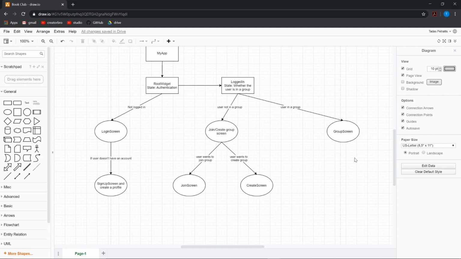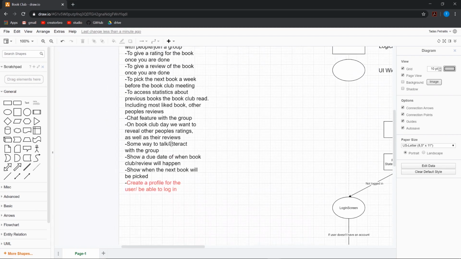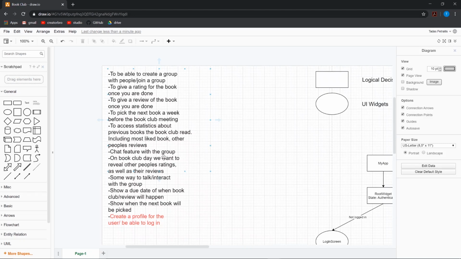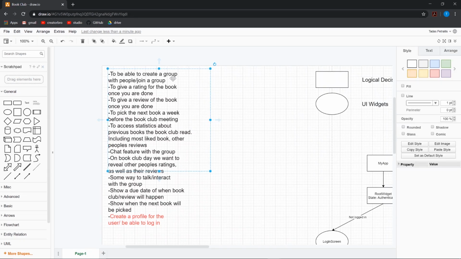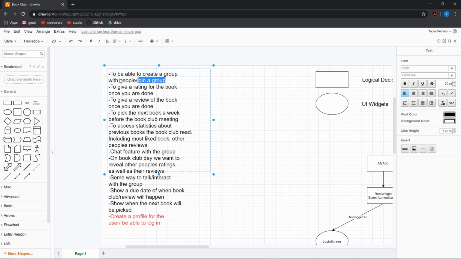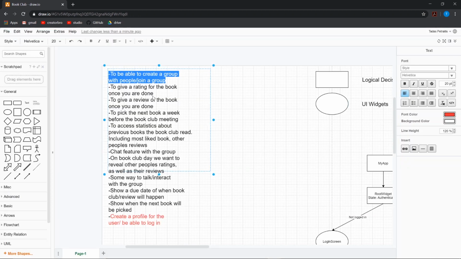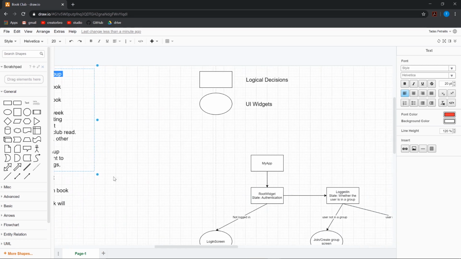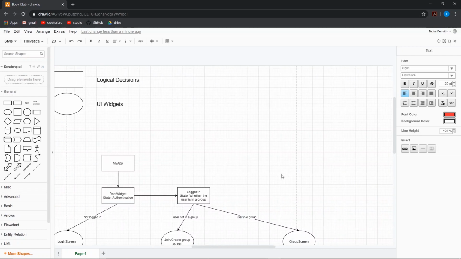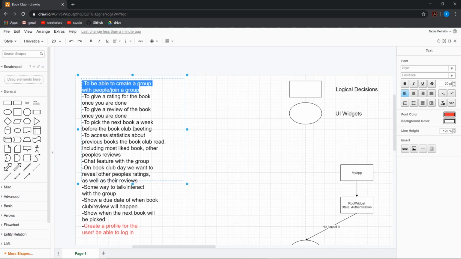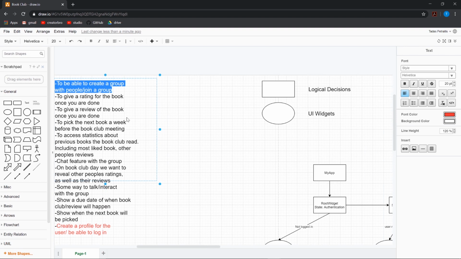So in the group screen, wait, let's check off the things we wanted. So I want to be able to create and join a group. That was one of the things we wanted to do. Apply. Give a rating, give a review, pick the next book, access statistics, chat features, book club day, blah blah blah. Yeah, so that's all the other things should fall under the group screen. Let's do it one by one. So give a rating once you are done and give a review once you are done.